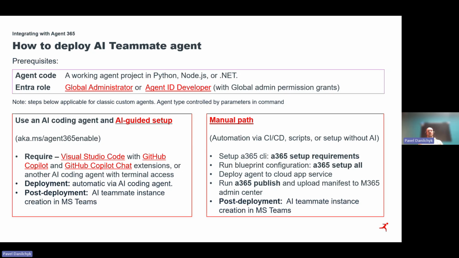This link will provide agents with really good, detailed instructions and a plan for how to check your code and prepare the blueprint in your system, what you want to do, and you will not do anything from your side. The agent will do everything instead of you. You just need to make one post-deployment step: create agent instances in Teams.